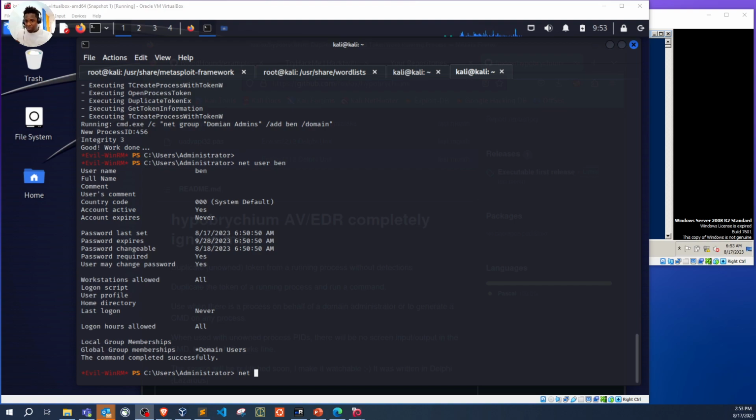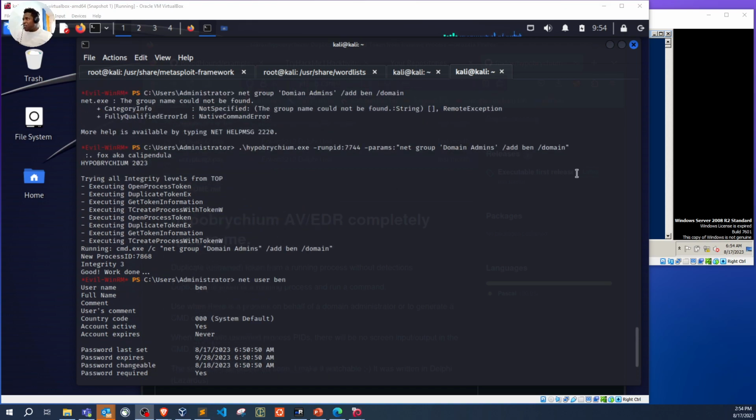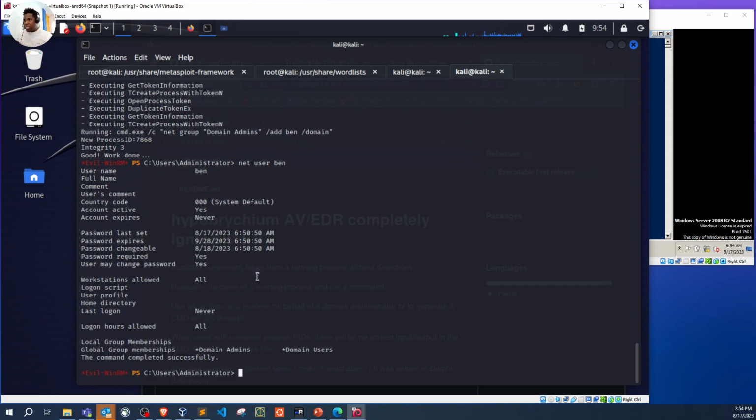Let me see if that works without the tool. Okay, so I think I did have a typo in my command and I messed up. So I tried it again. Exactly the same command, but fixing the error, which I think was in the spelling of domain admins. I ran it the third time and it worked. That ran successfully. Then immediately I verified net user Ben. And now we can see that Ben belongs to domain admins.